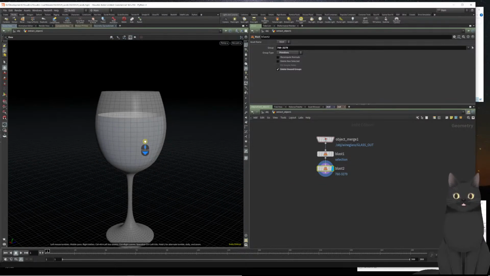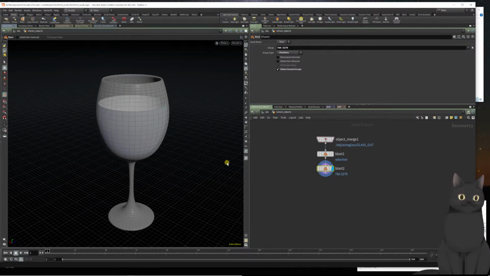Now this surface, because it was the inside of the glass, is now not facing the right way. Press N to select all the faces, and Tab reverse to flip them.